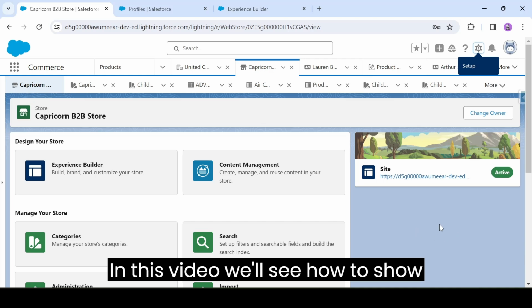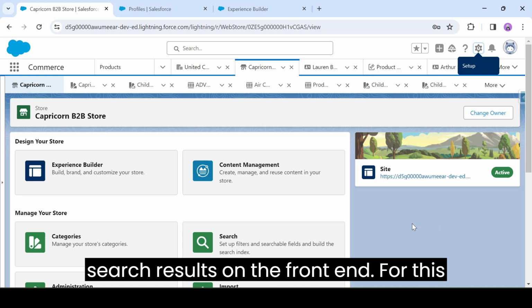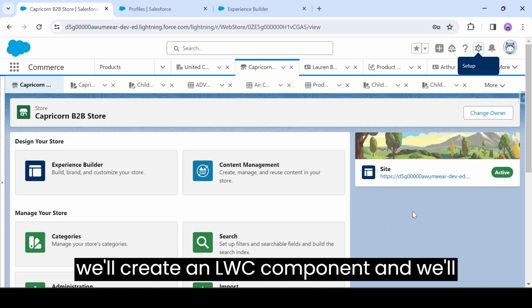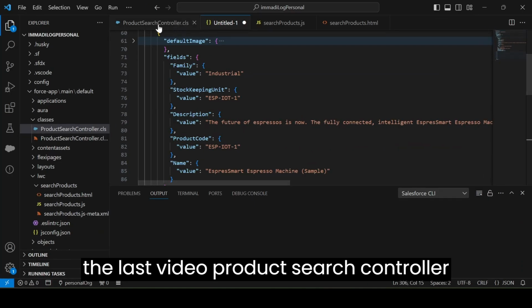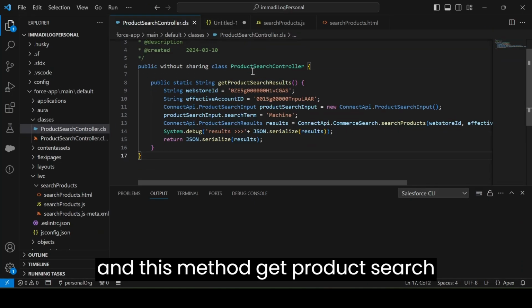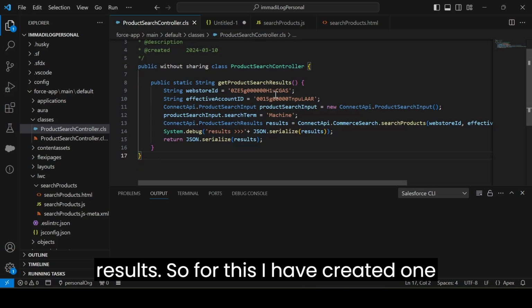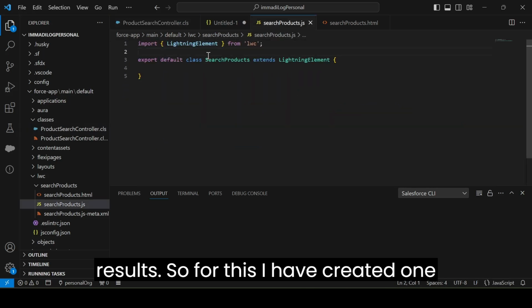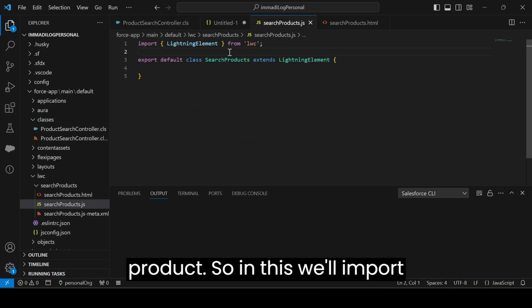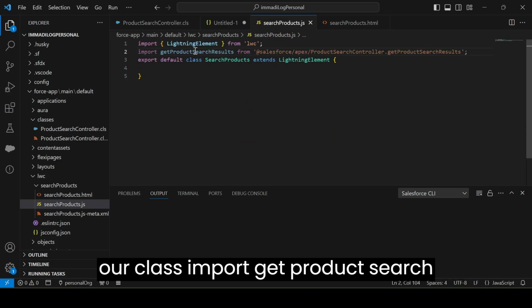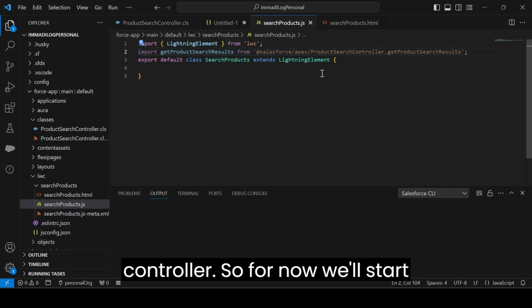In this video, we'll see how to show search results on the front end. For this, we'll create an LWC component and call the class which we created in the last video, ProductSearchController, and this method getProductSearchResults. I have created one LWC component by the name searchProducts. In this, we'll import our class, import getProductSearchResults from the apex type ProductSearchController.